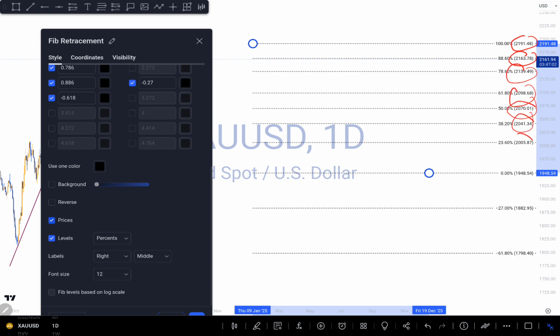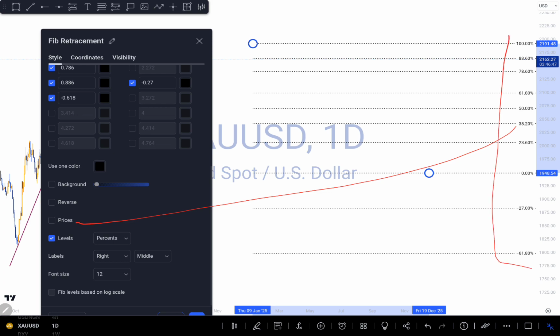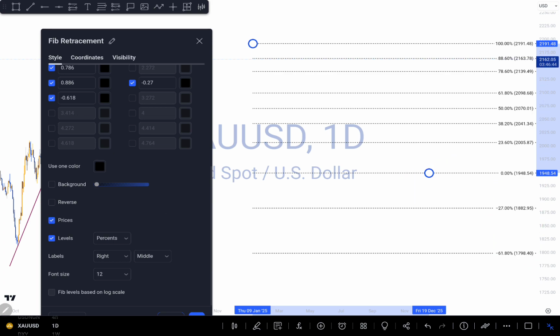So I want it to show, and that is why it's showing. Just in case you don't want it to show, all you have to do is uncheck the price, and it should stop showing. As you can see, we've unchecked it and now we can't find the prices anymore, right? Personal preference, I like it, so I'm going to keep it.